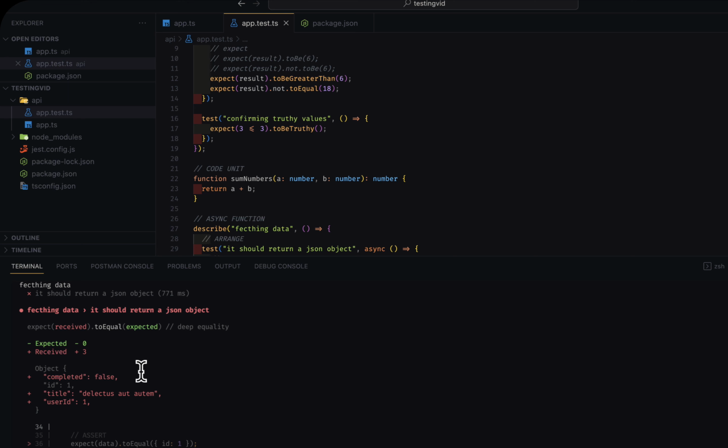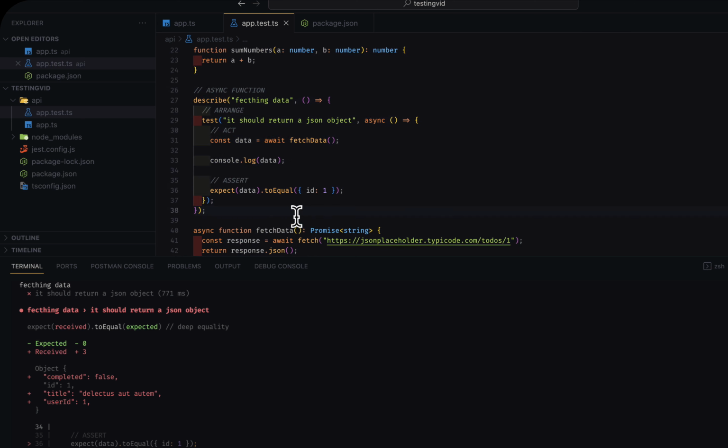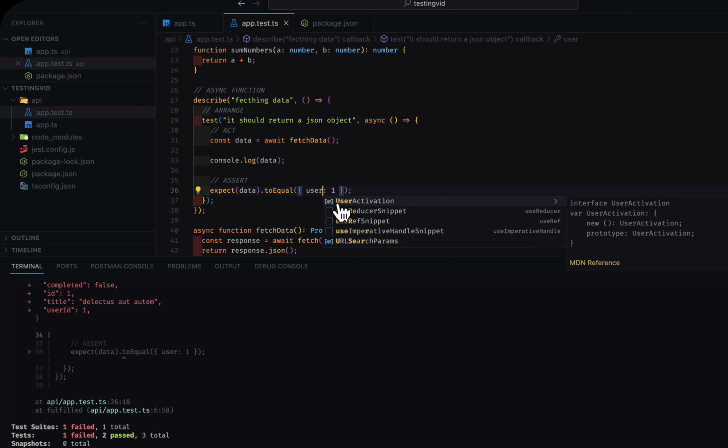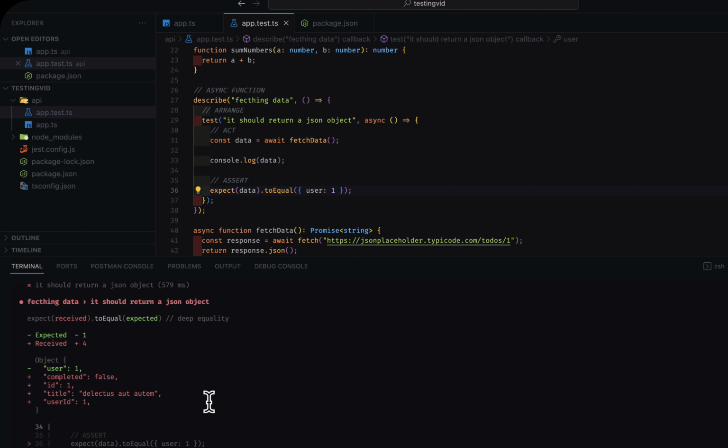So this is what is coming back. Completed is false, title is this, blah, blah, blah. So we have an object. I'll copy this user ID. So we're expecting user ID. Let me stop it so I can get it from here. User ID is 1. Title is this. Copy this. Title is that. Then completed is false.